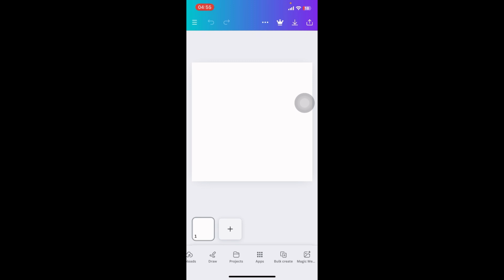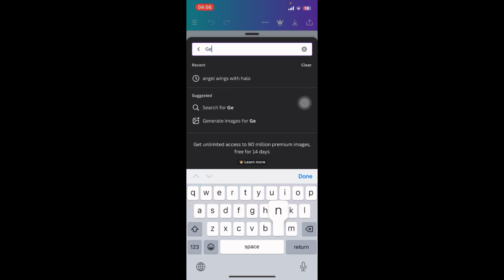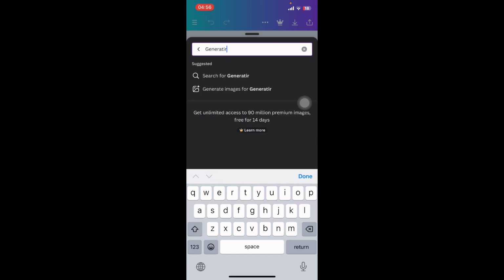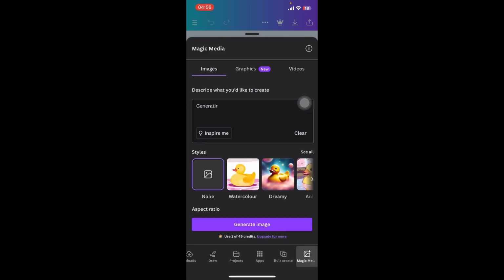Once you do that, sign in, and on the bottom of your screen, right beside Projects, you can see a little plus sign. Tap on it, and once you do that, select Elements and search for generator. Now click on Done, and you can see Generate Images. Tap on it and you can describe what you'd like to create, and AI will create it for you. And guys, that's it. That's how you generate images using AI in Canva.